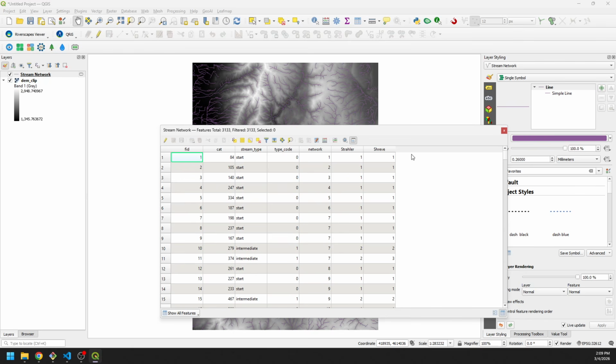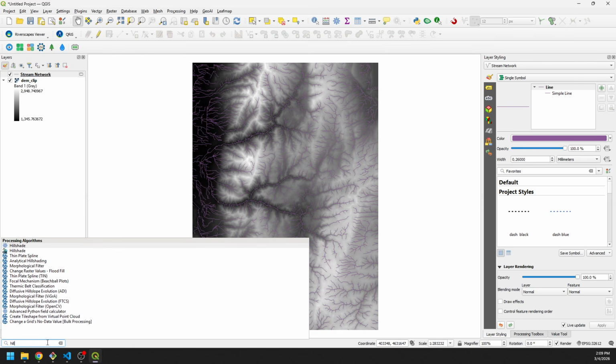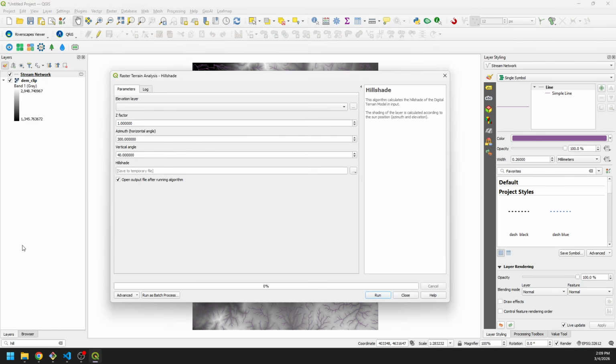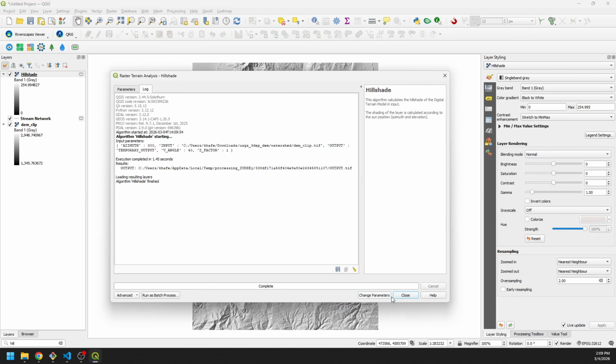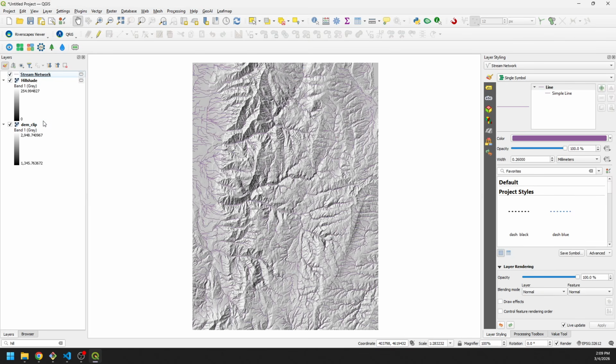All right, from here, let's do a little bit of symbology to make this look nice. First, we're going to run a hillshade on our DEM. So I'll come down here and search for hillshade. We'll open the QGIS tool, input the DEM, leave the defaults, save as a temporary layer. Close that, drag the hillshade underneath the streams.